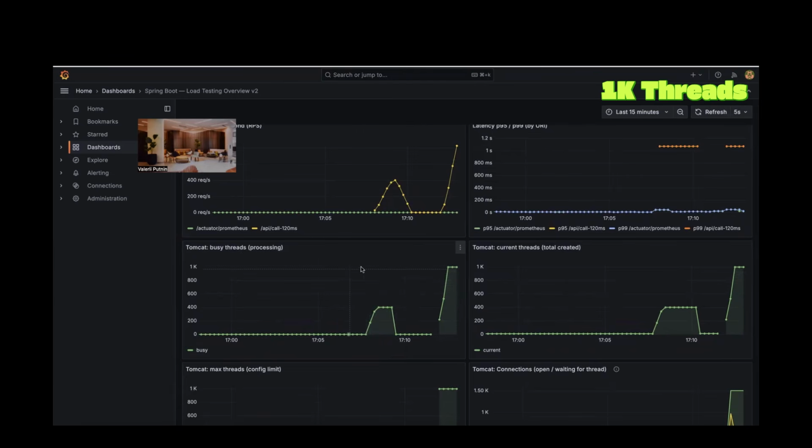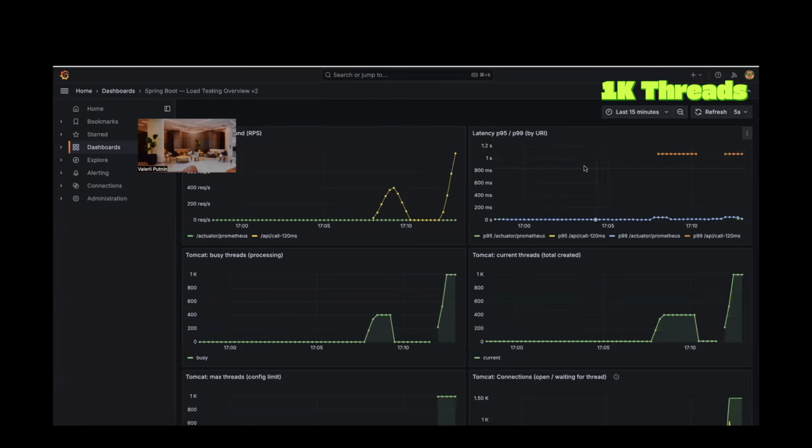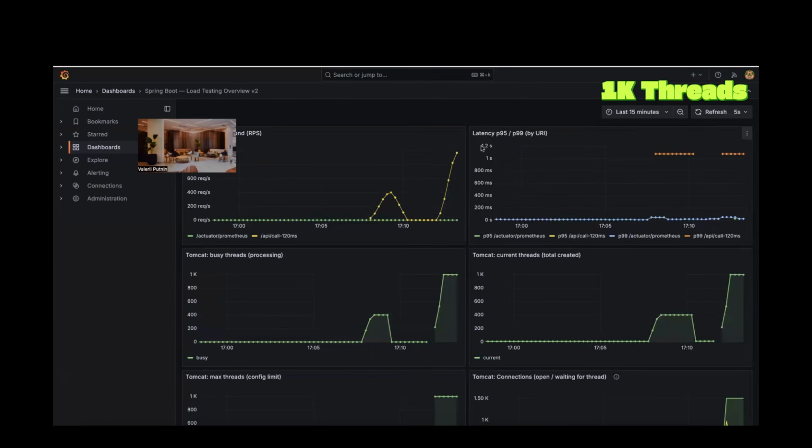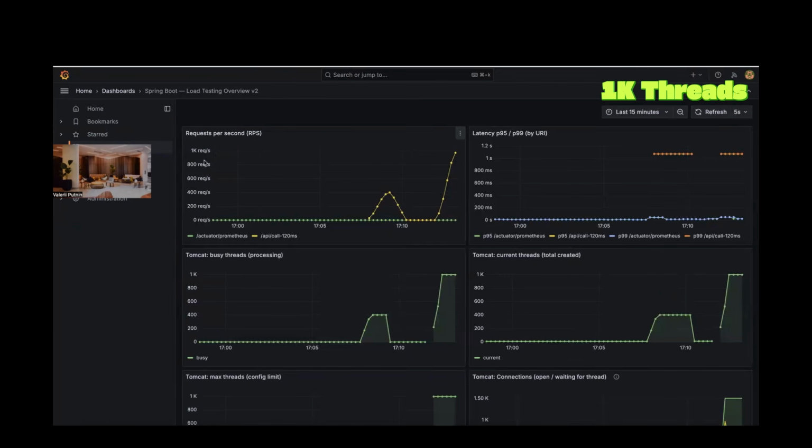Busy threads 1000, current threads 1000, latency increased. Yeah, it means 99% of requests finish in a length of time, 1.2 seconds. Here we have 1000 requests per second.